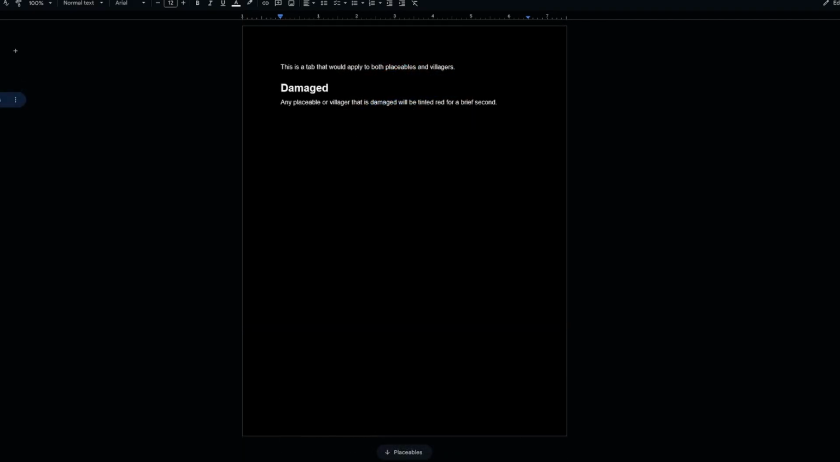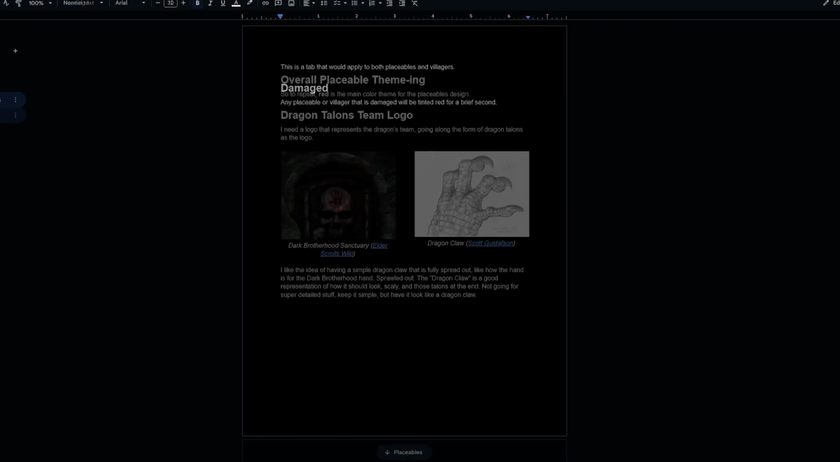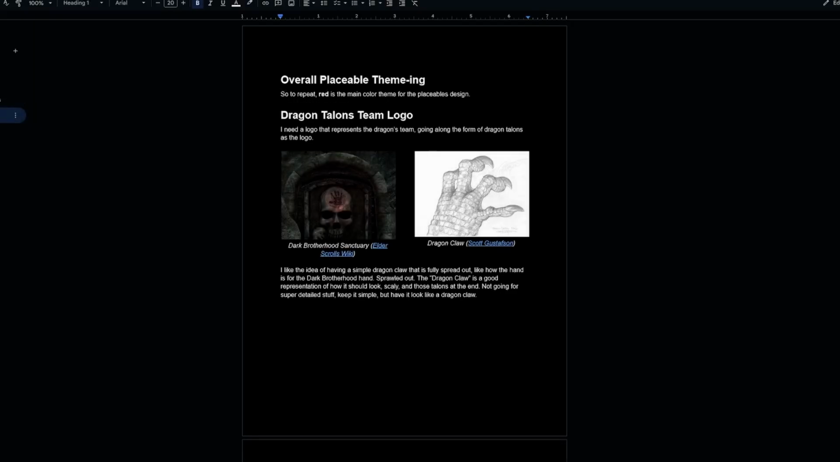Now here is the Placeables and Villagers tab. As you can see, it's very empty. There are only 2 sentences on this thing. And it probably will stay like that because I did not find too many similarities between these guys for art design anyway. And now we get into the real meat of it, the Placeables tab.